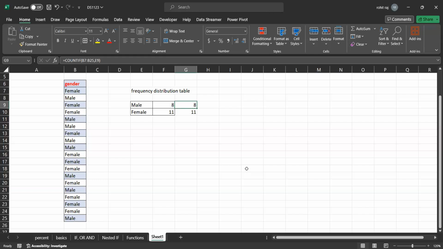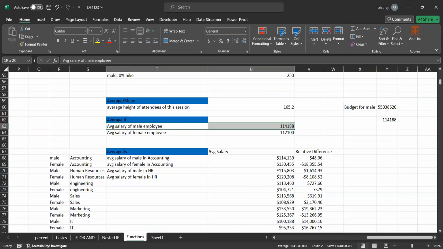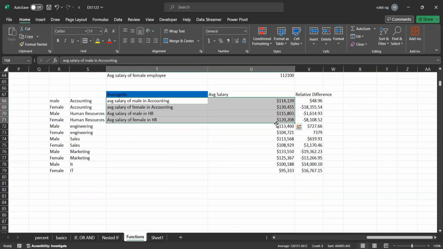Apart from this, in this particular sheet, we had also discussed the sum if and average if functions, where we found the budget for male employees. So this is sum if, then we have average salary of male and female employees, and average salary of male and female employees in respective departments. This is basically the average if. We can easily get this data directly from the pivot tables. We'll see this very shortly, how exactly we are going to get this.